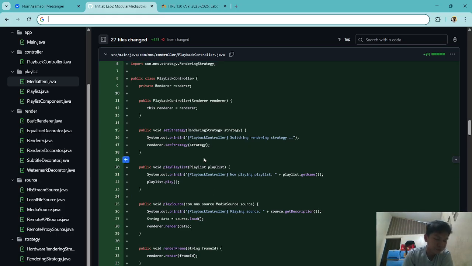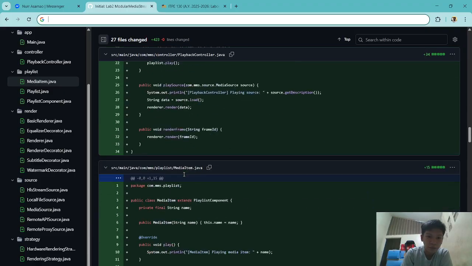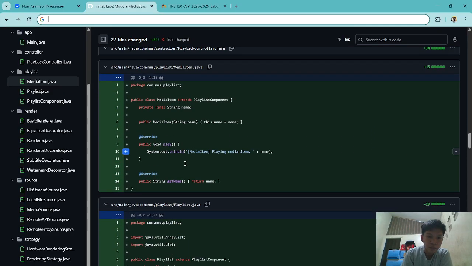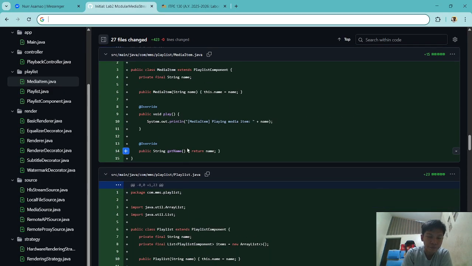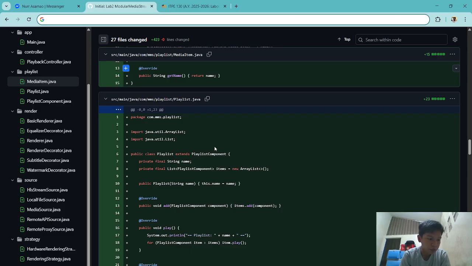And then the media item represents one file, or song, or music. And then the purpose of the rendering is how media content is displayed, or how it is played.